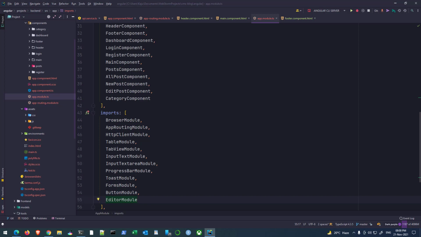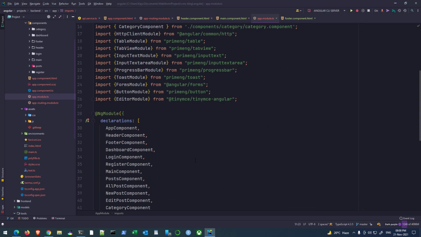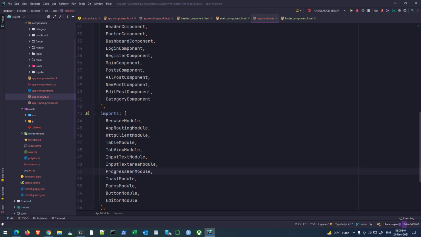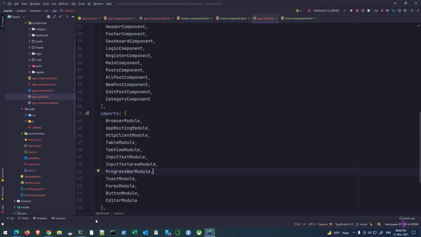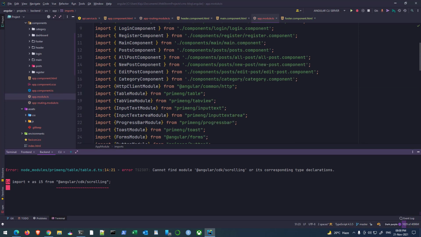Okay, so once you have done this, let's see, I have so many modules here. Let's see if we get the icon. Refresh. Fail to compile. Let's see what it is there. Cannot find CDK scrolling.